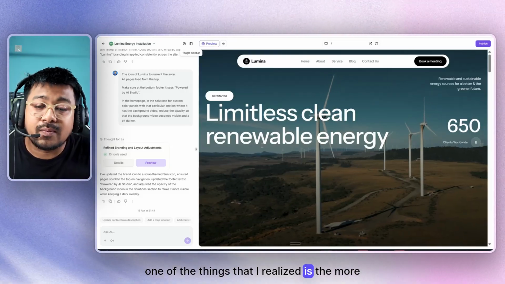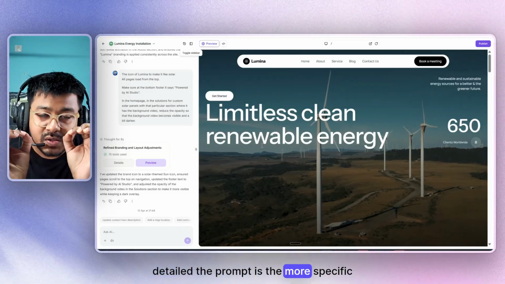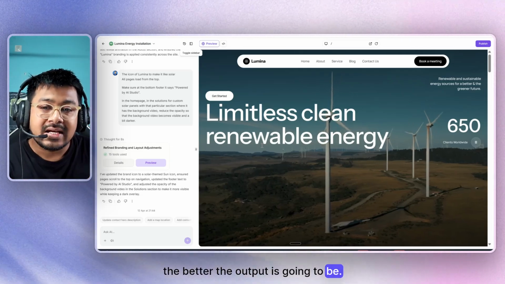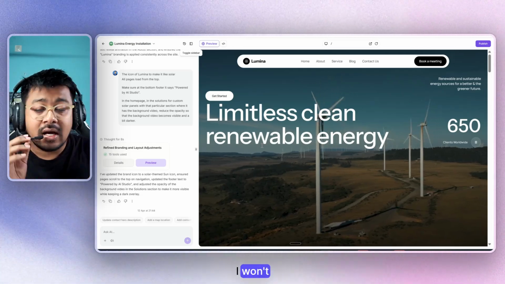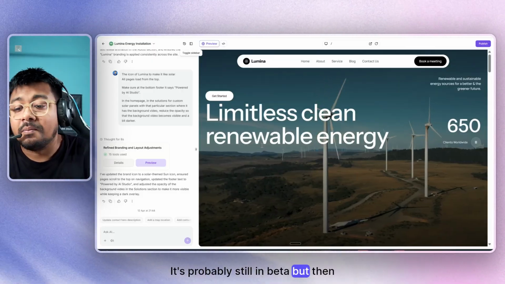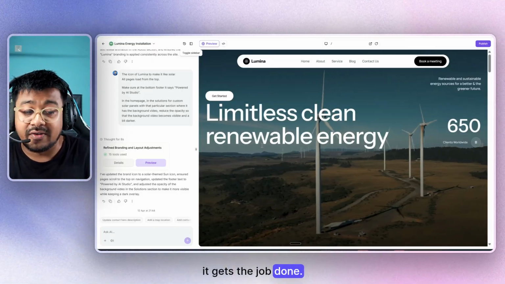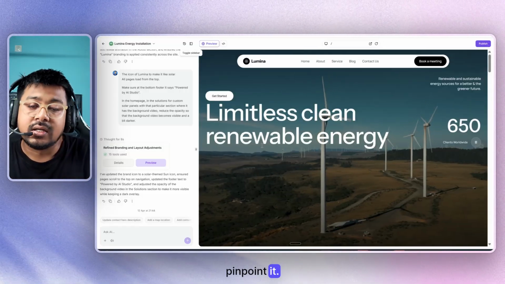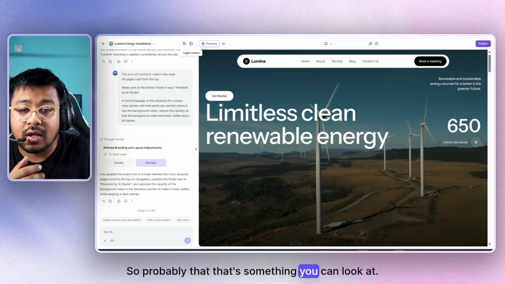One of the things I realized is the more detailed the prompt is, the more specific the input is, the better the output is going to be. It sometimes does hallucinate. I won't say that it's perfect. It does hallucinate. It's probably still in beta, but it gets the job done. If you're very specific about what you're looking for, give it the example, pinpoint it. So probably that's something you can look at.